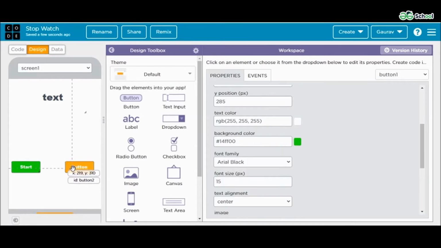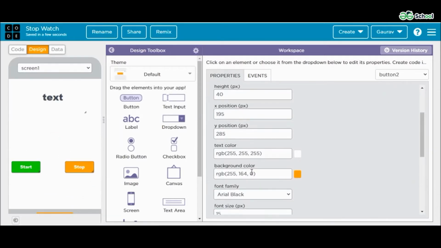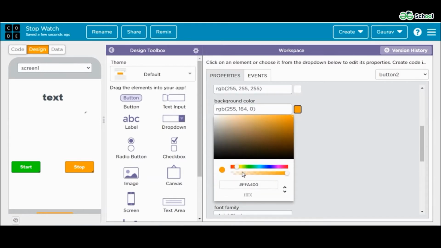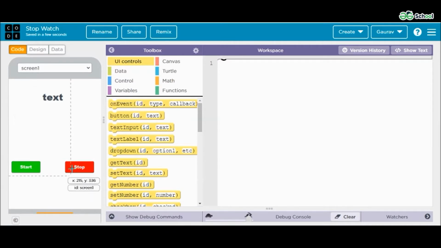Okay, now let's come to this button, and I am going to replace the text with Stop. So we'll use this button for stopping the timer. Right, let's come down, and from here we are going to choose a relevant background. Let's go for red.